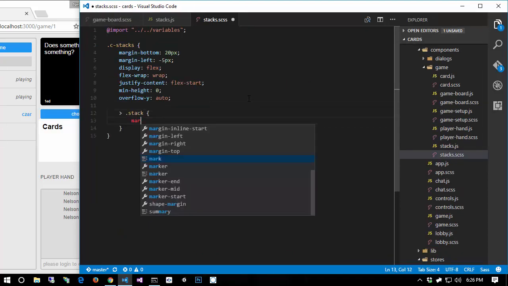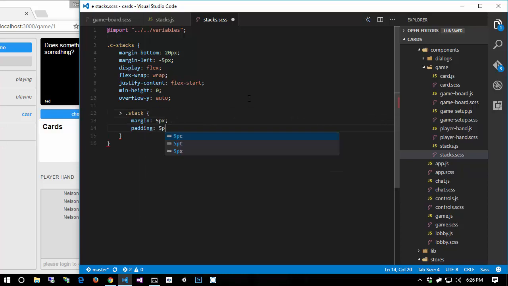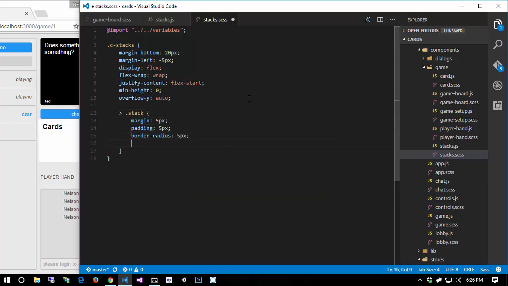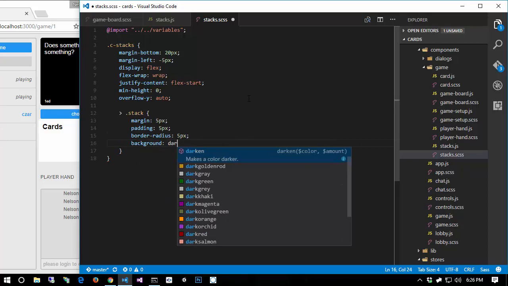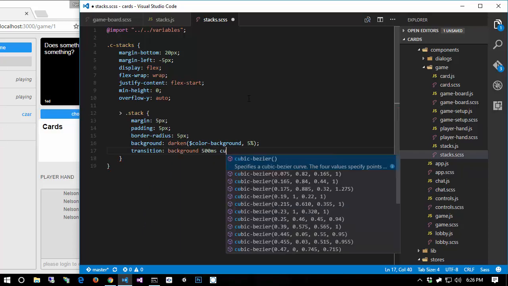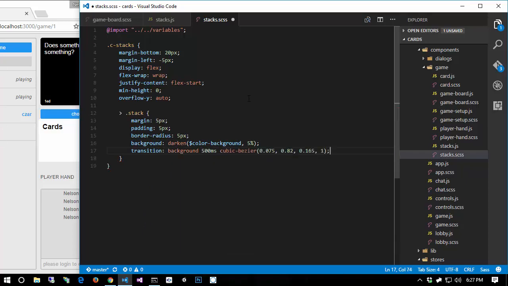So each stack will have a margin of 5, a padding of 5, a border radius of 5, a background of darken color-background 5%, and a transition of background 500 milliseconds, and then my favorite cubic Bezier.